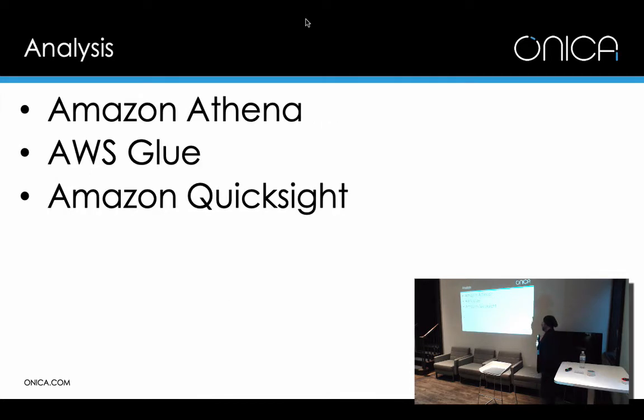So that is to actually transcribe and provide sentiment on the audio files. To analyze them, we went with Athena, which is for interactive SQL queries to your data, AWS Glue, which is a managed ETL service that AWS has, and QuickSight, which is for visualization and analysis, just a business intelligence tool.